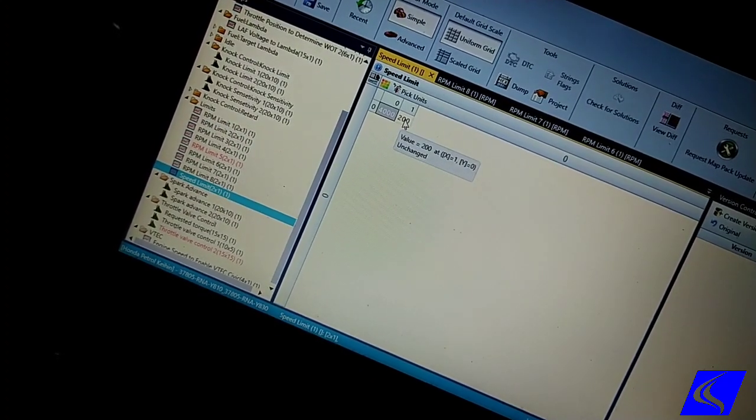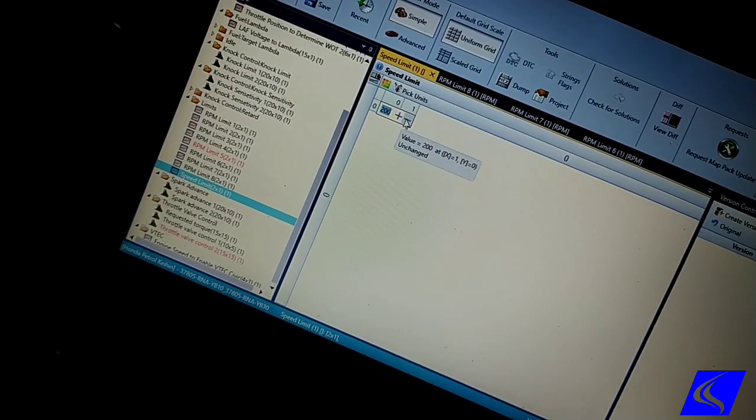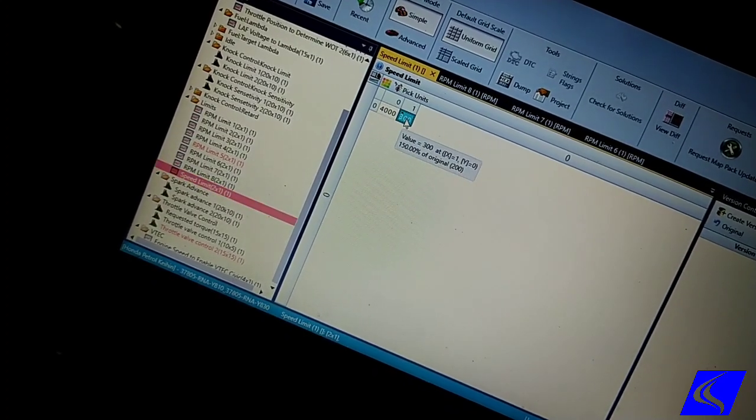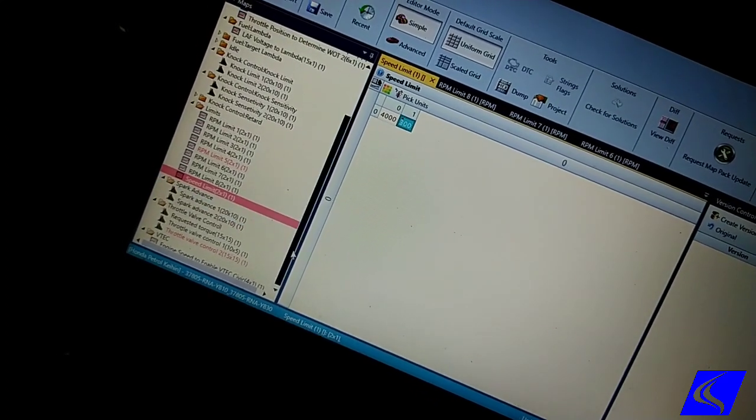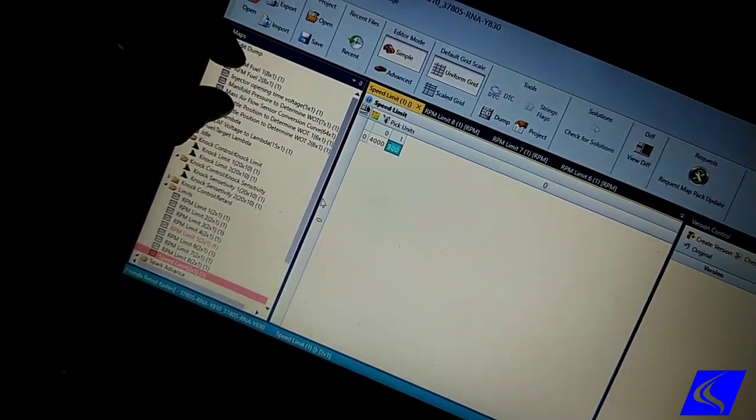Apparently, it's already 200 kilometers per hour. So if you want to make it 300, we can do that definitely, although it's not going to reach that. Okay, then we're going to proceed to change out all the other tables here, particularly for the fueling here.